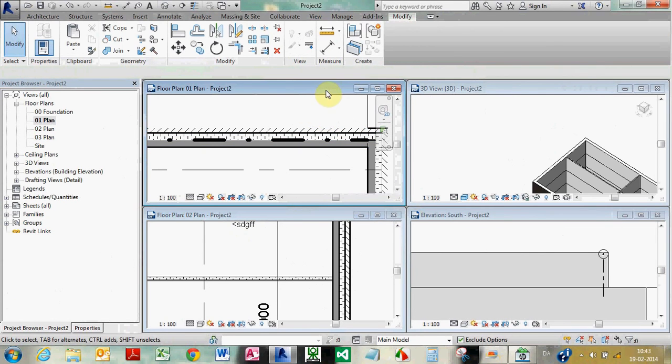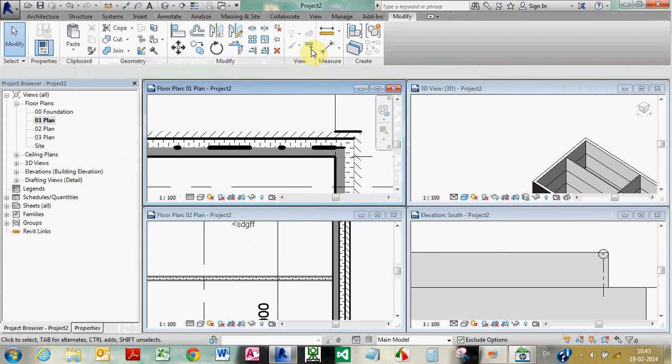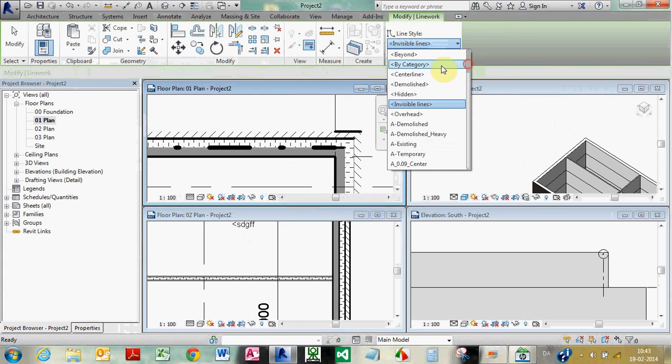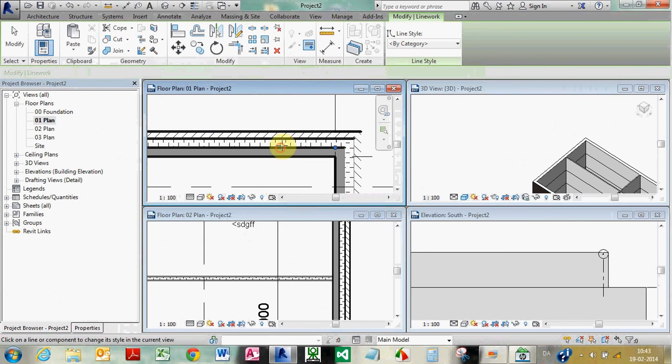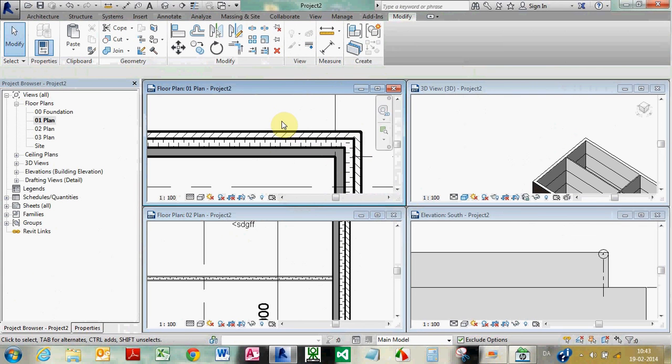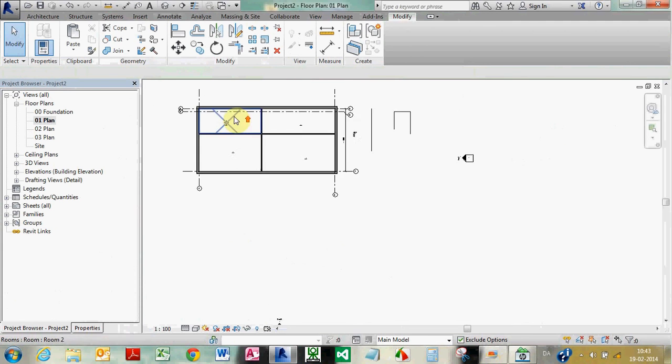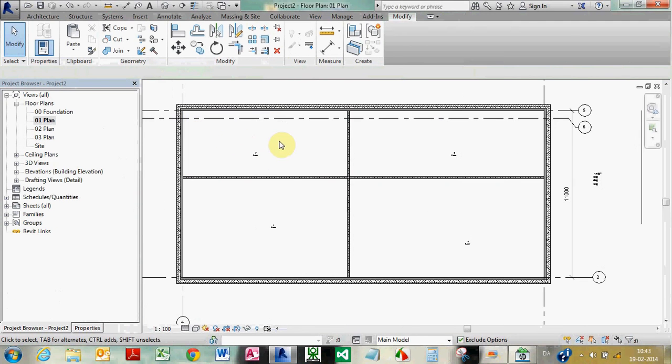And if you want the default graphic view of this line, you can choose line work again and then choose it by category. It will have the right line type again. We're short about copying from one view to another, one level to another. Remember, it's a copy, not a link.